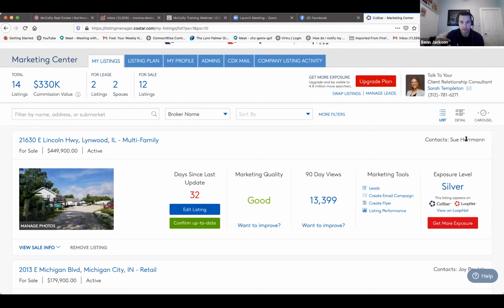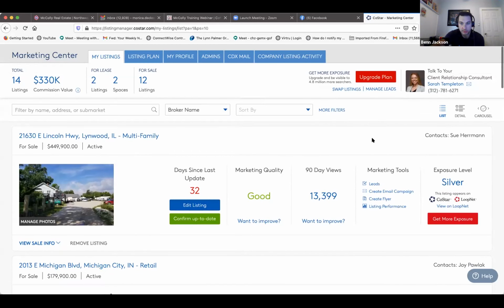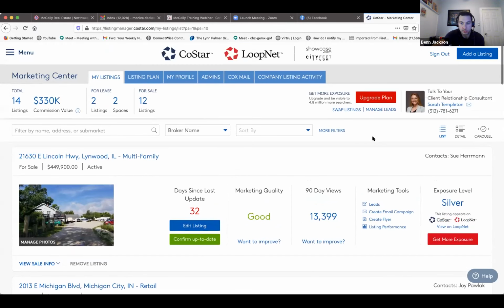Okay, now, your listing is up, and how do you see your leads? Well, they're going to get emailed to you, but also in the marketing tools, you can go to the leads button and see what leads you have. You can do an email blast campaign. If you're at the silver level, that can be done once a month. That's a blast to other brokers. And there's also a create flyer. You can also see your listing performance.